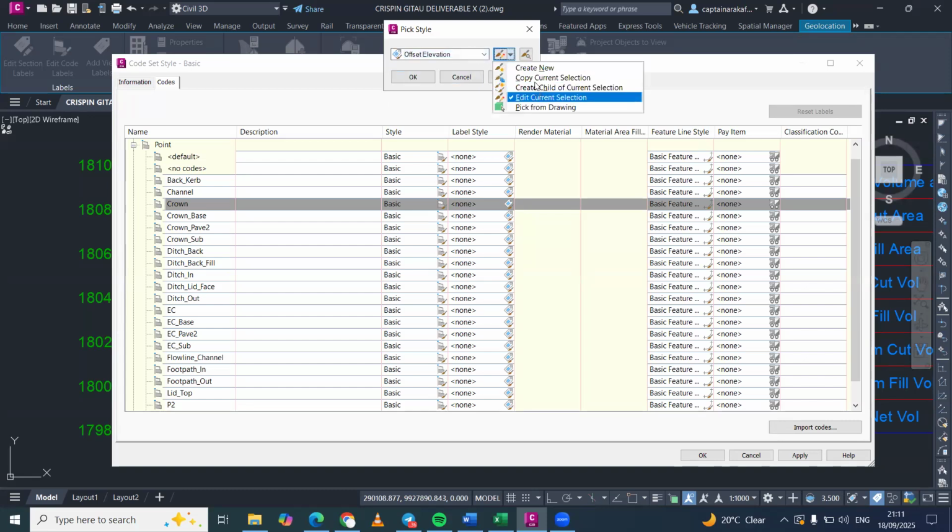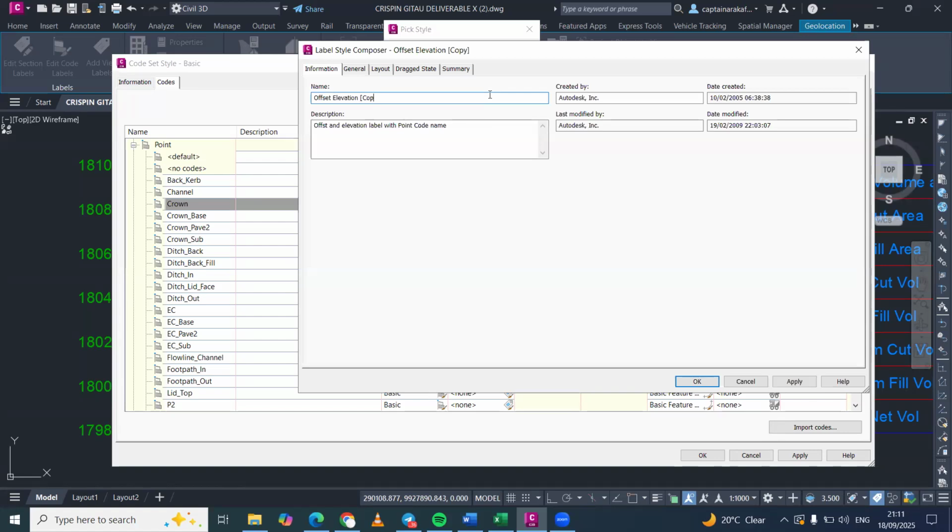So I'll choose that, and then I'll go to copy current selection. Then now that I'm modifying this, I'll probably name it offset elevation 2. I'll change it completely. I'll probably call it COE to denote. Then I'll give it a description, maybe code. Then I'll probably call this offset, right? Then I'll probably call this elevation. Okay.